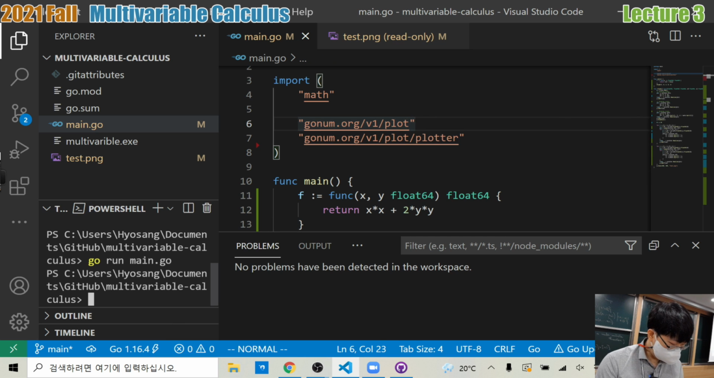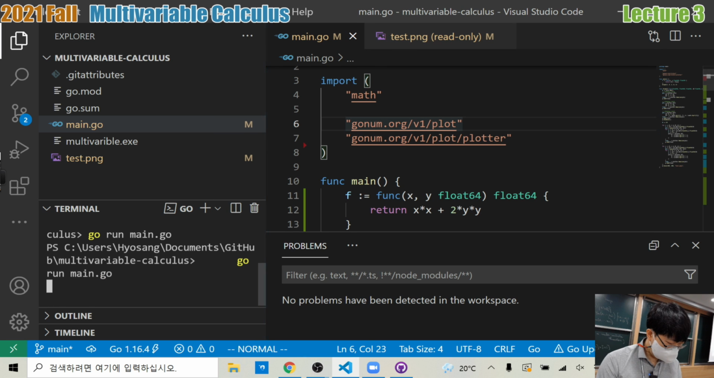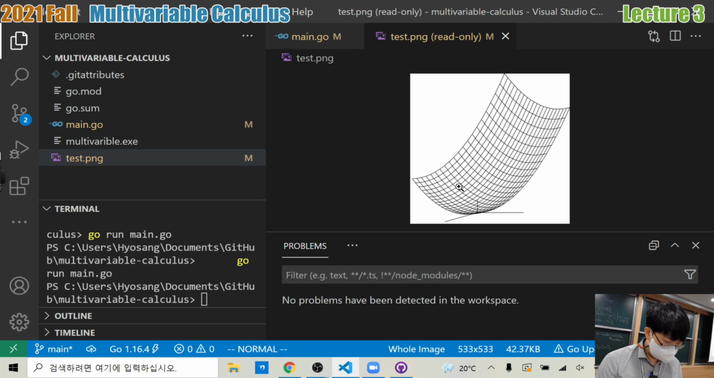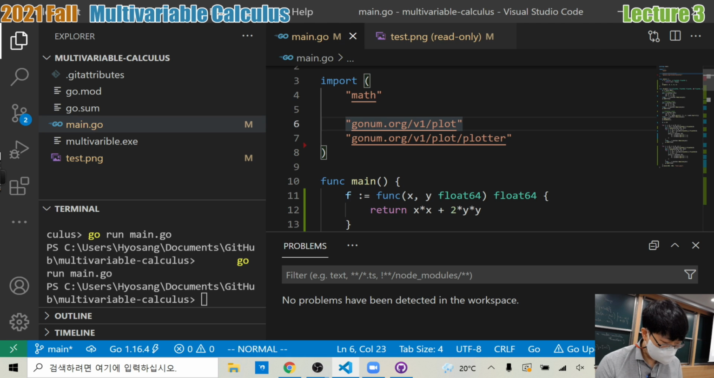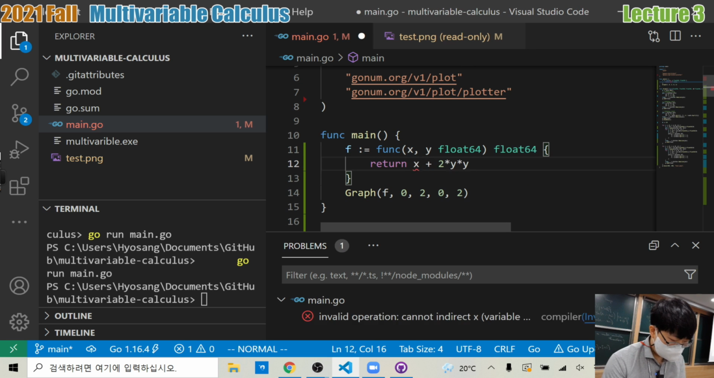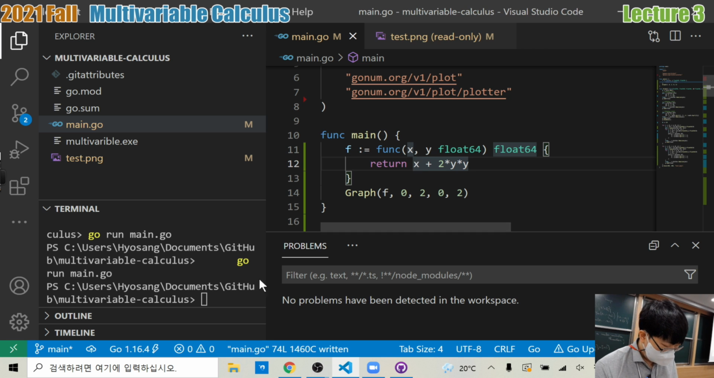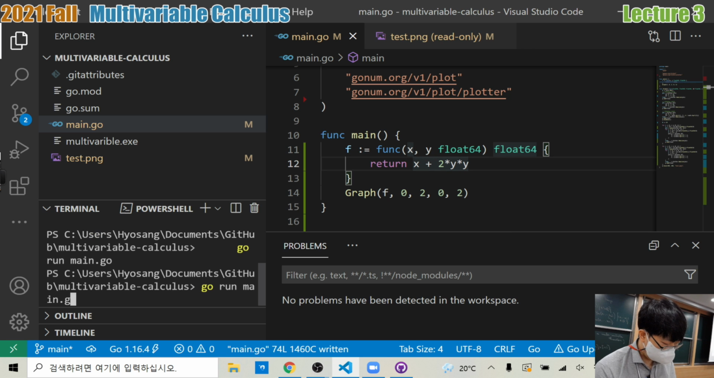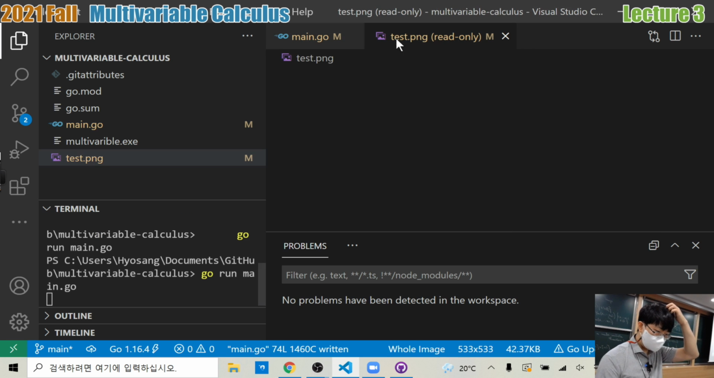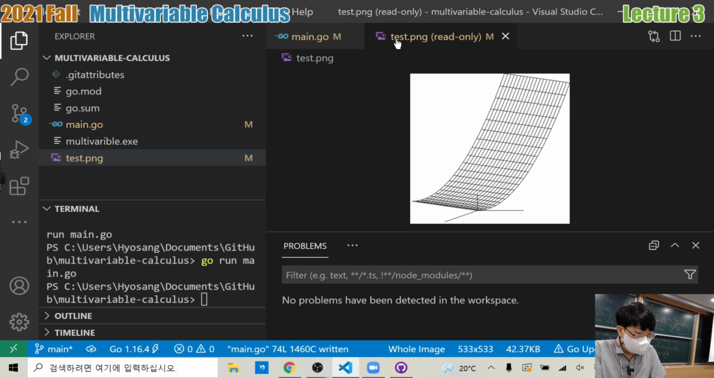Okay. Let's try to run this code. So go run main.go. Since it should have the same figure, let's change a little bit. Instead of putting x squared plus 2y squared, let's put x plus 2y squared. And then save and run. And the result has to be different than the previous figure. It works fine, right?